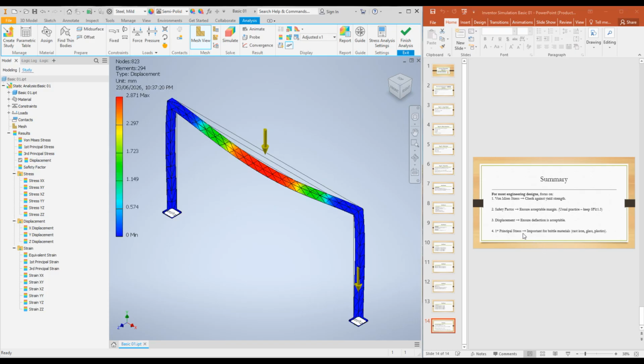And first principal stress, important for brittle materials. So you have to focus on this one as well if you are using a brittle material like cast iron or glass or plastics. And here there are a few more commands as well.